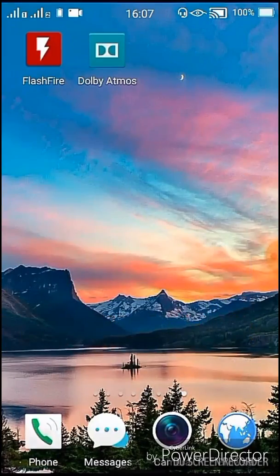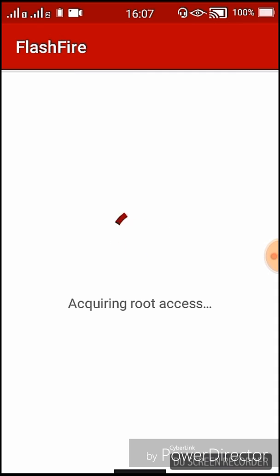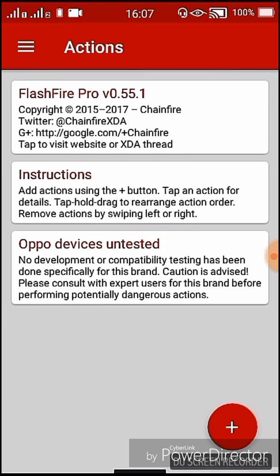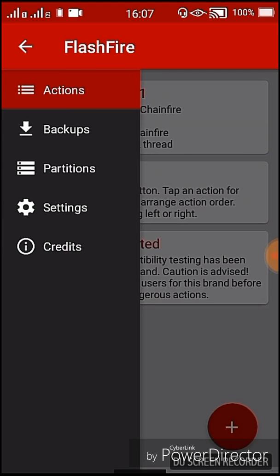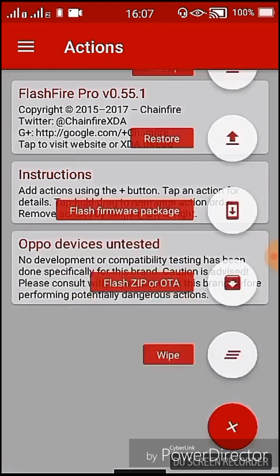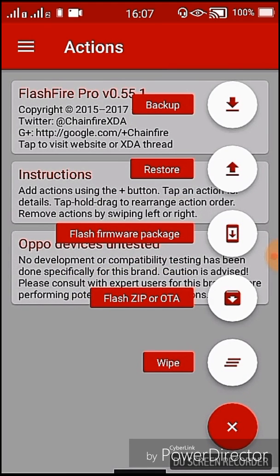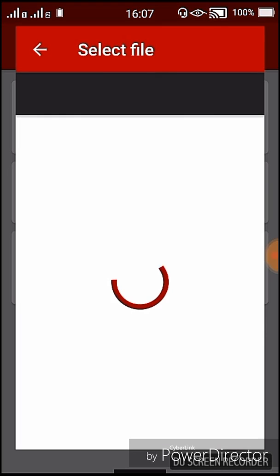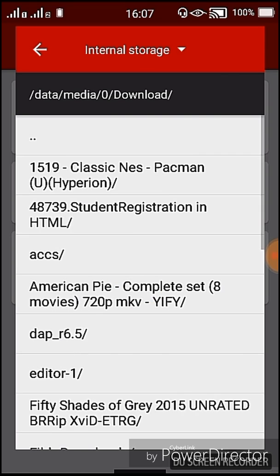Now just open your Flashfire application. If you open it for the first time, just give it all the permissions that it wants, and after all that, you will see a screen something like this. This is the Flashfire app. Now click on this plus button at the bottom, and it will open up something like this. Now select this flash zip or OTA, and select that zip file that I have shown you earlier.